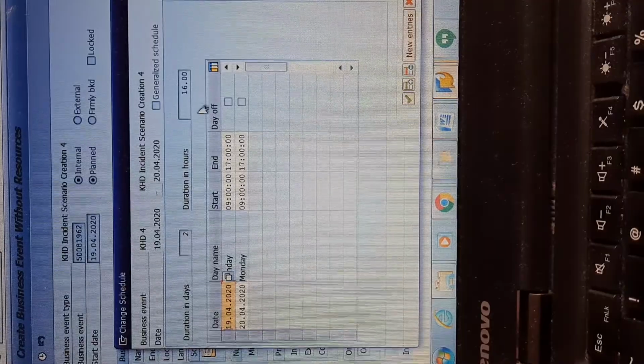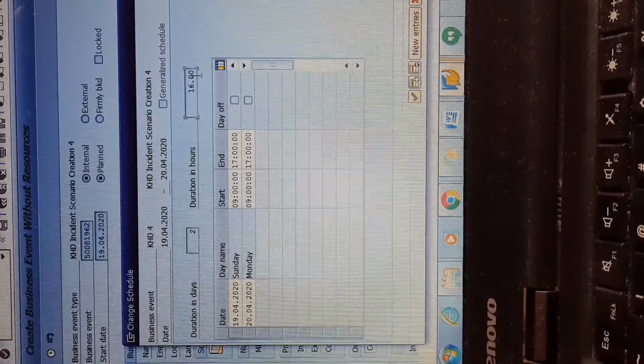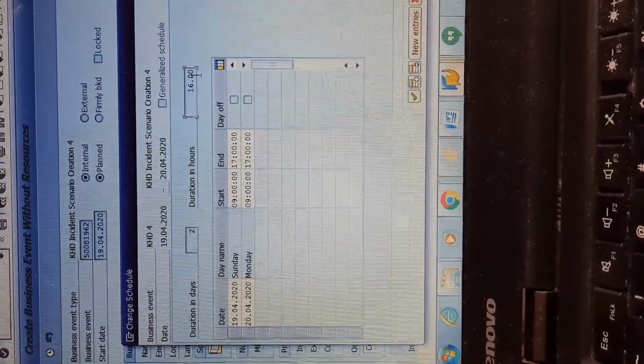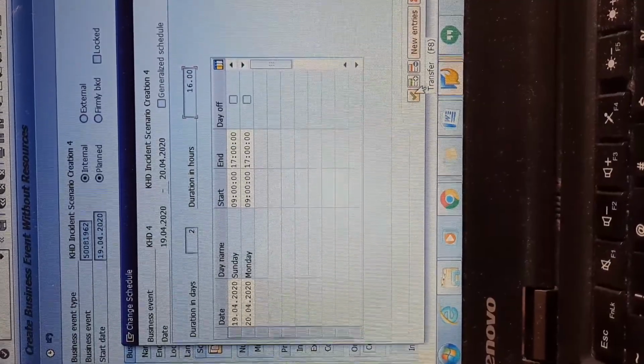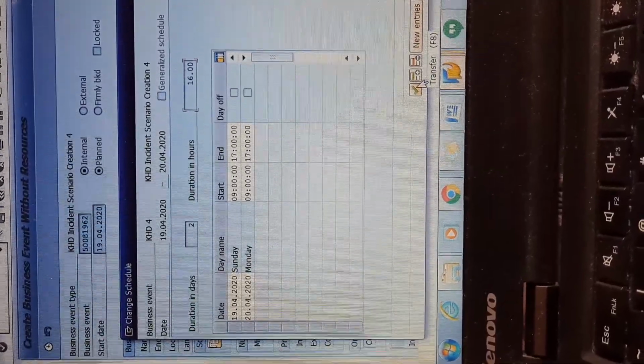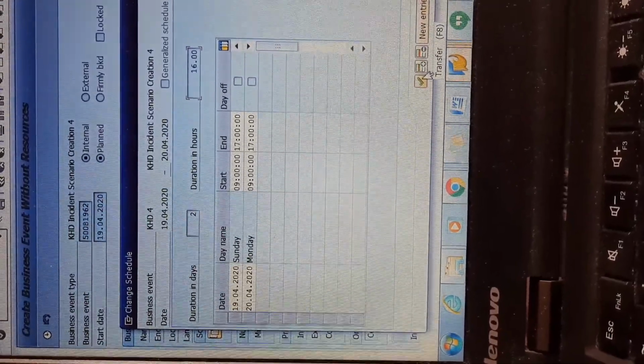Here you can see the default timing is 9 o'clock to 17, which is 9 to 5 p.m. Here you can see the duration is 2 days. At the top you can see the duration in hours is 16 hours, which is 8 hours per day. Now I'll click enable. The default time will be 9 to 17 in case you are selecting a 2 day training program. I'm just clicking on this tick mark. Whenever an activity completes, you can click on this tick mark.